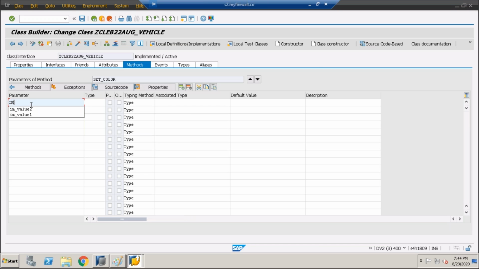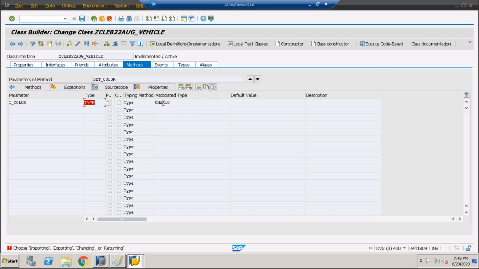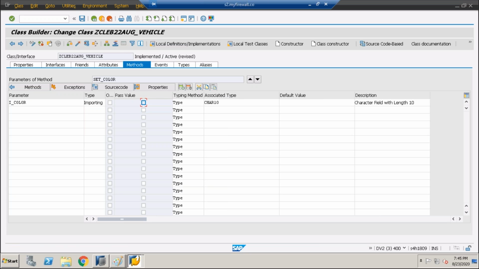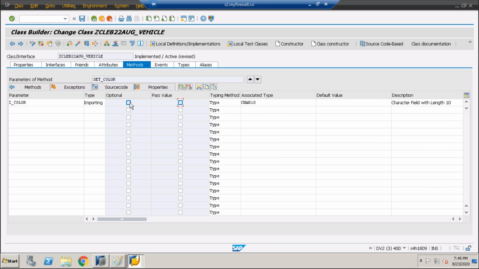I'm going to define a parameter called I underscore color. I'm just going to give the type, we can give some cartoon or something like that, press enter. Sorry, this type is importing parameter, it should be here, press enter. And here you can see that you also have the pass by value option, and the optional option.